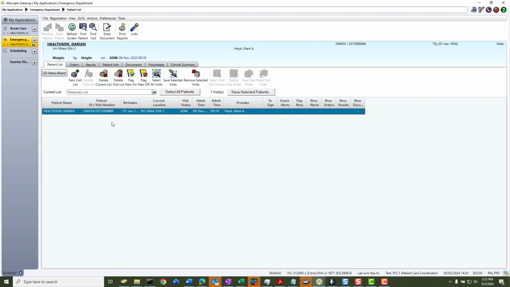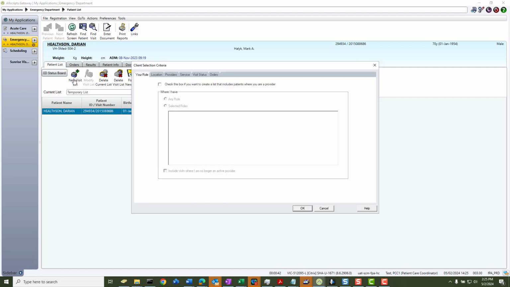Initially, when you click on Patient List, you'll have no list. This is a temporary list, and it's just showing the last patient we had selected on the status board. This list disappears each time you log out. You can create what we call criteria-based lists and also personal lists. And to create a new visit list, you go to the first tab toolbar icon that says New Visit List.